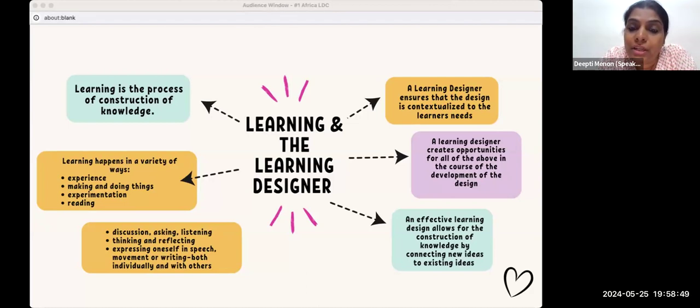I think the first part of constructing any learning design or teaching is about checking the prior knowledge and connecting the new ideas that the teacher wants to bring into the classroom to the existing ideas that are already present among the children. So that's what we wanted to bring in, in terms of what learning is and what is the role of a learning designer.